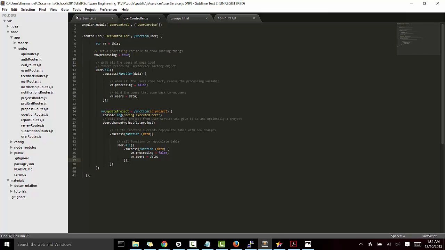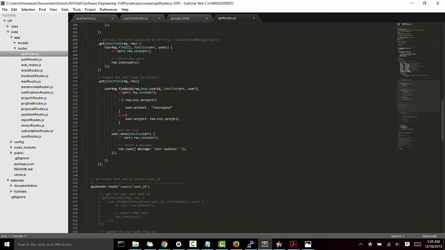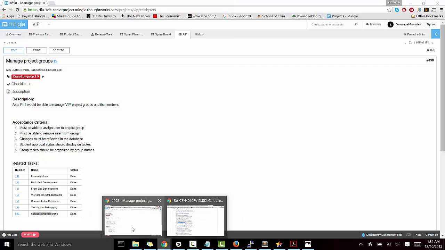The service is called change project, and what it does is it grabs the information such as the project from the user I want to change it, and it sends it to the backend. In the backend, I handle this as a put function. This updates the database using a put request, which updates the fields I tell it to.